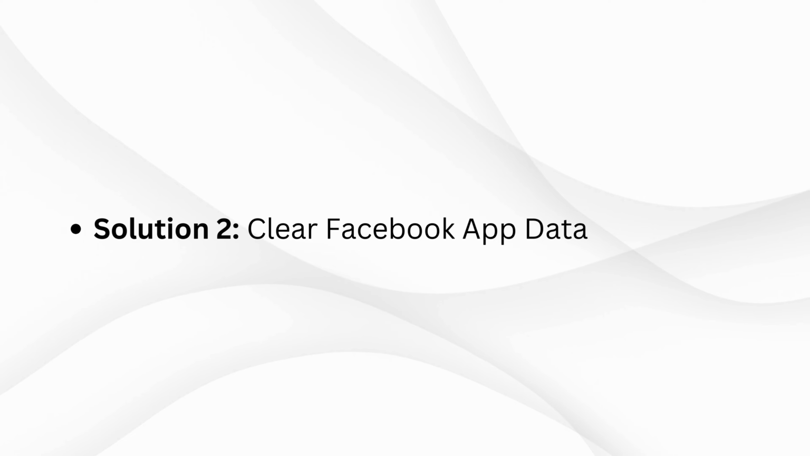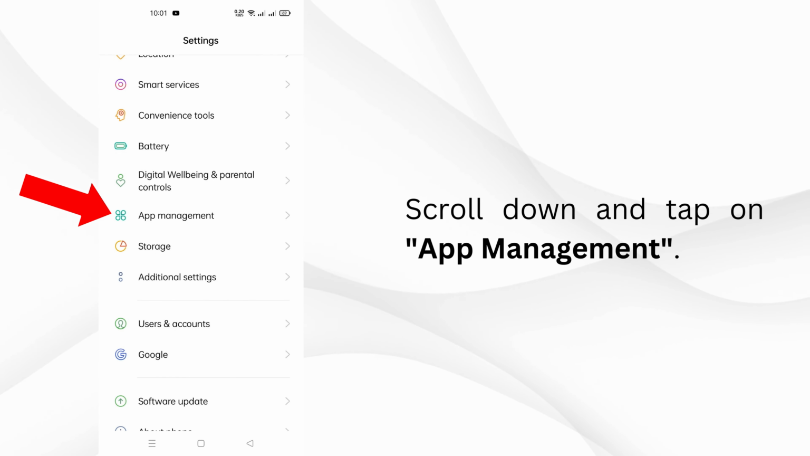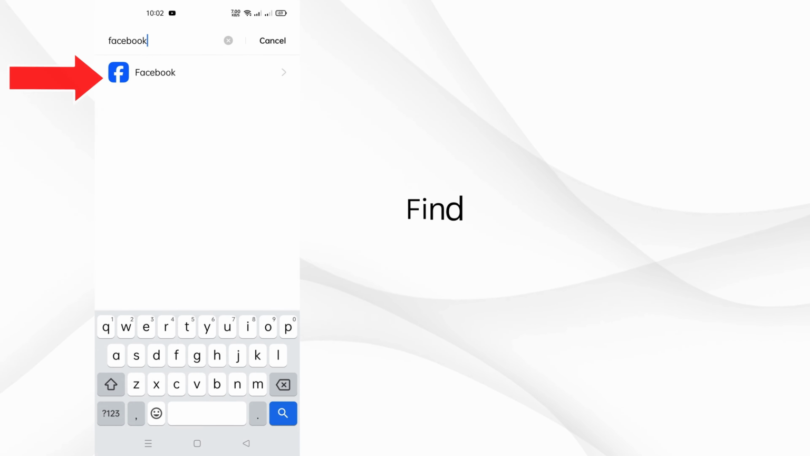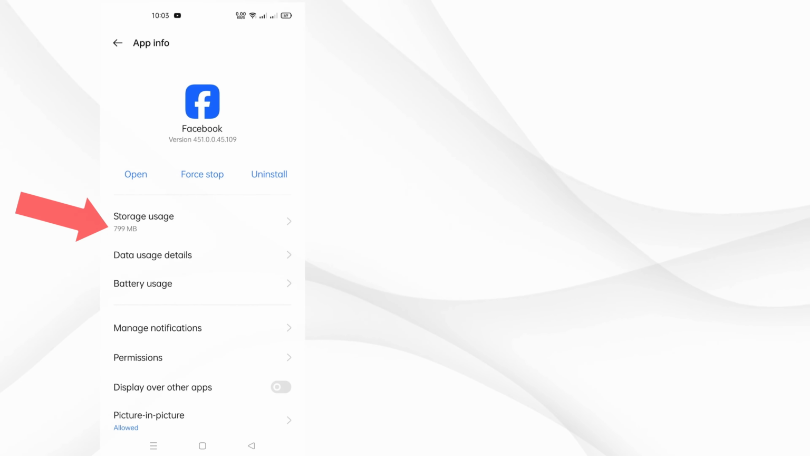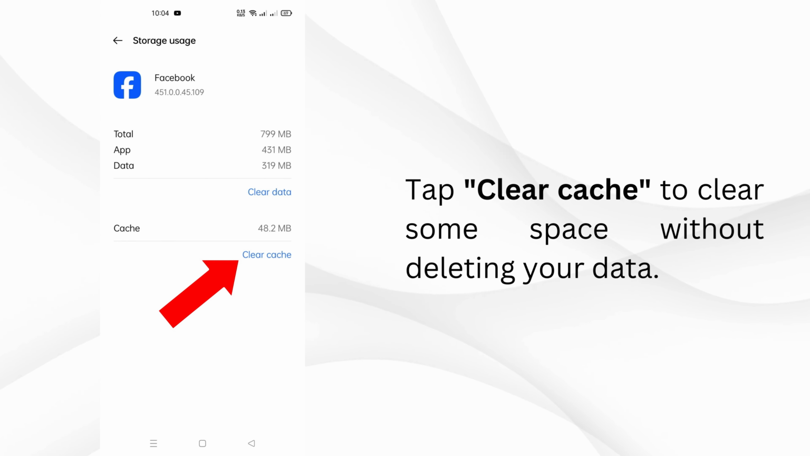Solution 2. Clear Facebook app data. Go to your phone settings. Scroll down and tap on App Management. Tap on App List. Find Facebook in the list and tap on it. Tap on Storage Usage. Tap Clear Cache to clear some space without deleting your data.